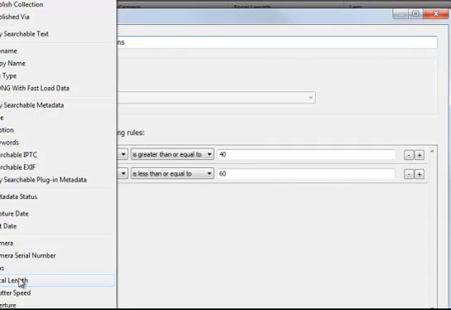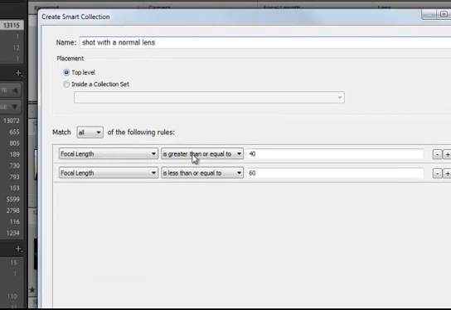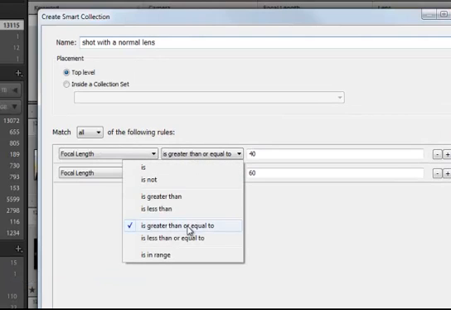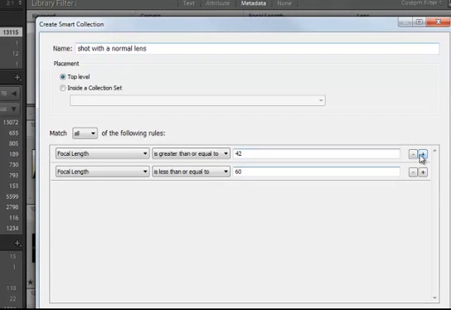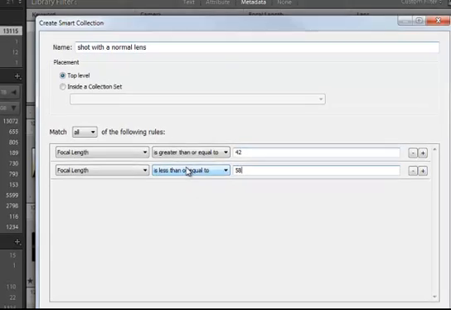So we go to focal length here. And is greater than or equal to is the choice I've made. And let's make it 42. And then the second one, you click on that plus sign to get the second one here. Focal length is less than or equal to, and let's make it 58.